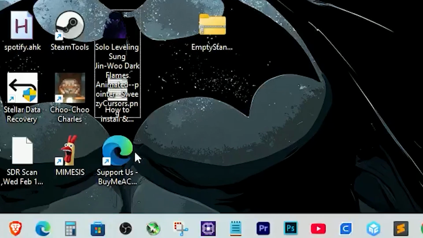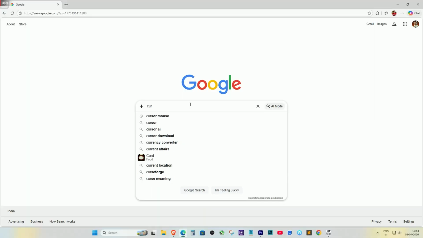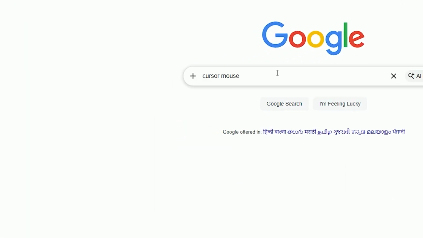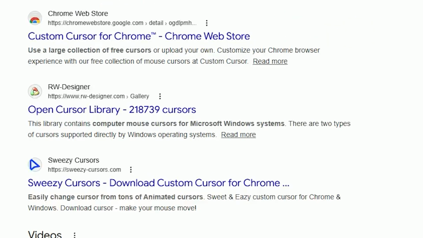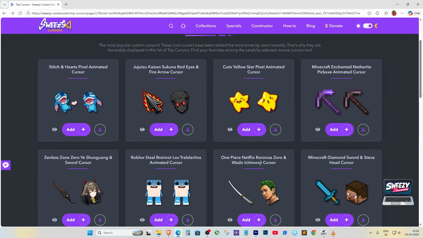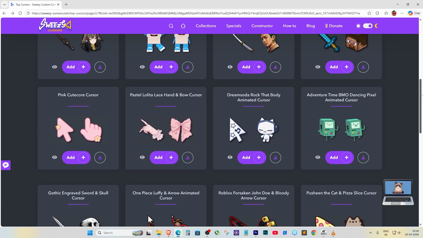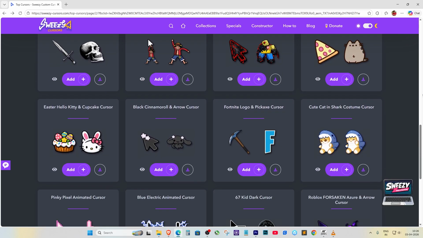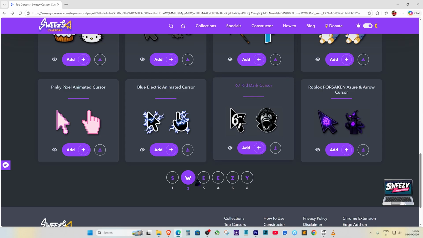So first, go ahead and open up your browser and just search for mouse cursor on Google. Now you'll see a bunch of websites, but the one I like to use is called Swissie Cursors. Just click on that and boom, you can see there are tons of really cool animated cursors here. Just scroll around, pick whatever you like and go ahead and download it.